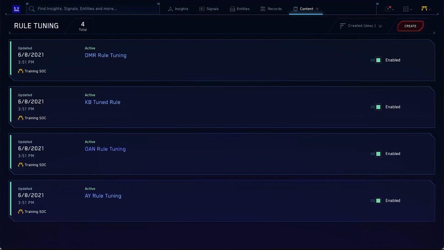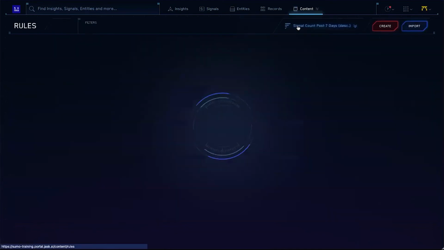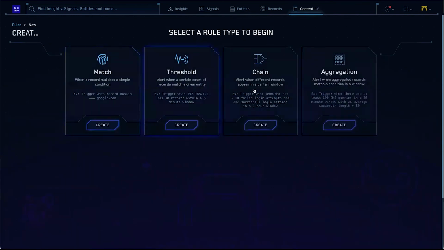So just a reminder, rule tuning expressions are one of the easiest ways and the most common ways to customize your rules, but sometimes you need to write a new rule from scratch. So you might do this if your system has a source that isn't covered by the default rules, or you're looking for a threat that isn't covered by the default rules, something like that. So if you go to content and then rules, and then hit create, you'll see the four different kinds of rules we have. Match, threshold, chain, and aggregation. So once again, that's content and then rules and then create to come up to this screen.